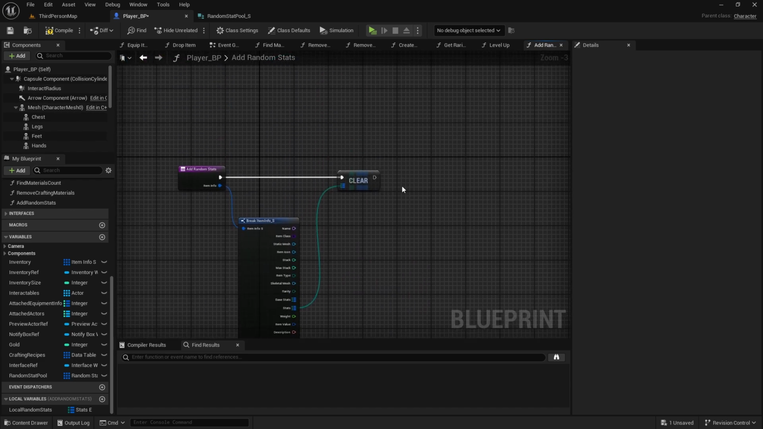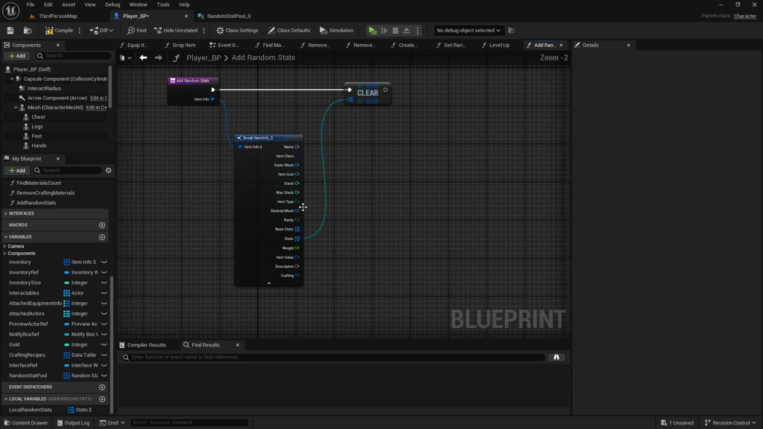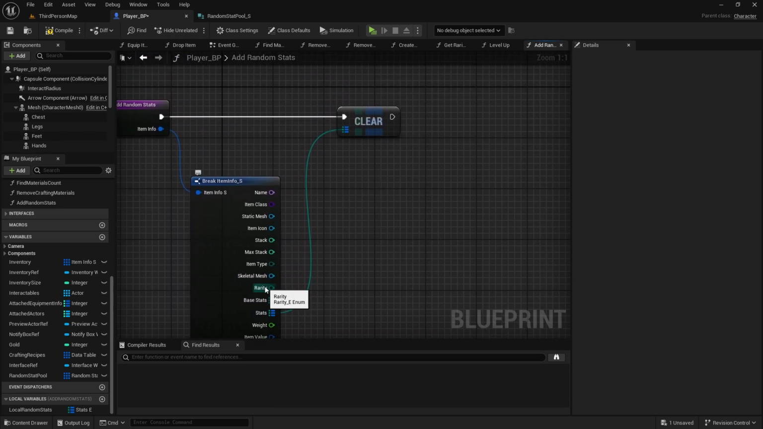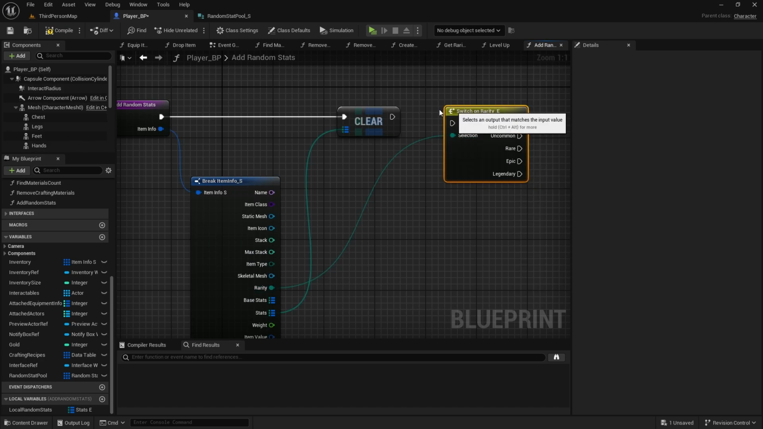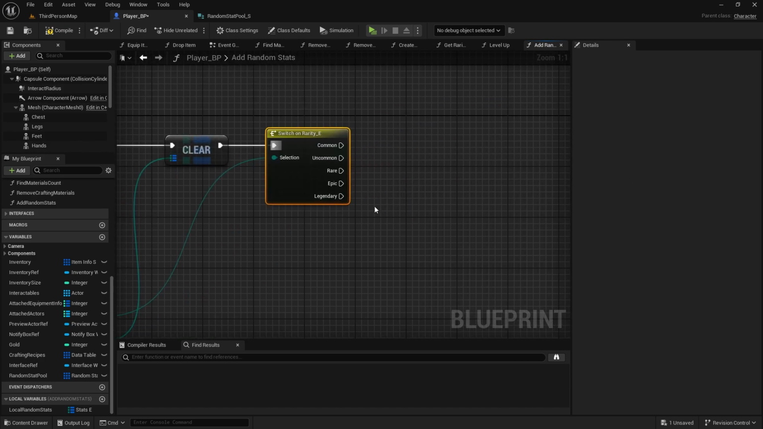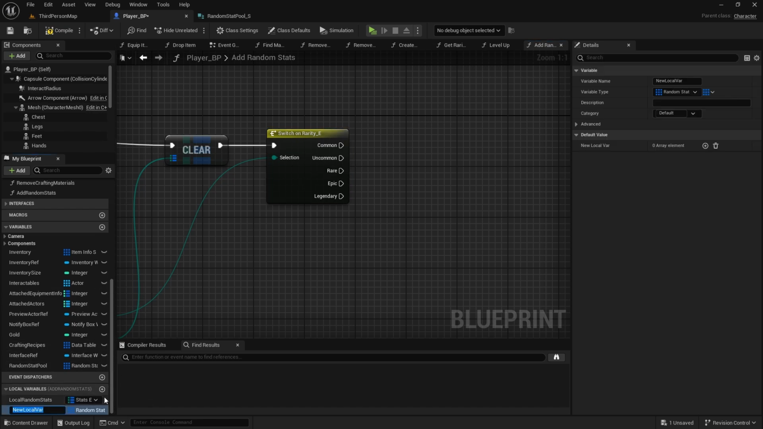And now we need to check how many stats we actually want to generate on an item. And as I said, it's going to be based on our rarity. So we'll switch on rarity. Here we'll need a variable that will hold these numbers. So we'll create one more local variable. This will be local stat count.